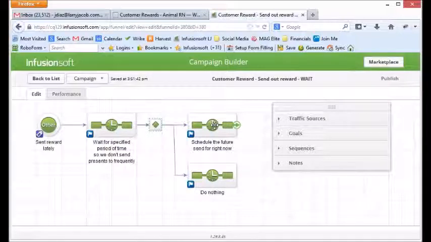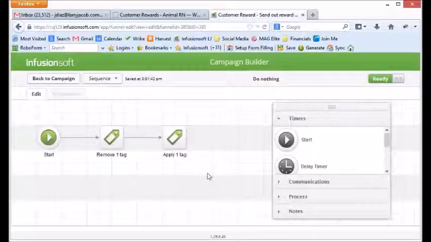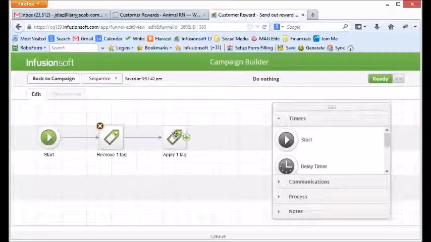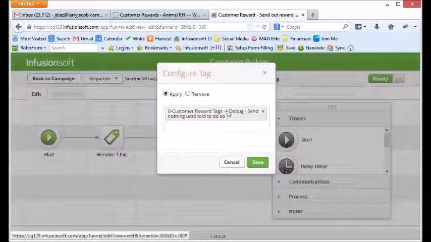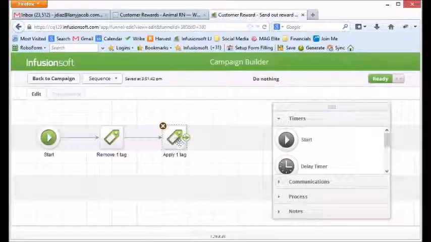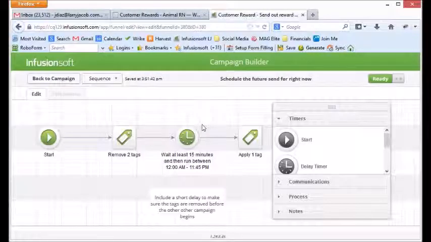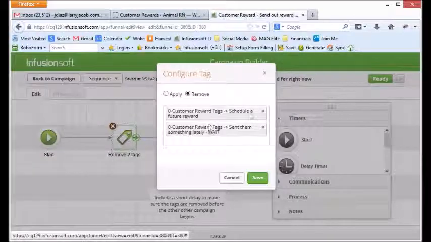It's going to call the first campaign again to make sure that the next level reward is sent. Otherwise, it's sent to do nothing, and the do nothing turns this tag off, so that future calls will occur. And then it calls, oh, this is just a debug. We just set this so that we know we've been through here. So nothing really happens. But if a future one has to go out, we want to remove the tags. We want to get rid of schedule a future reward because we don't want that to happen a second time.